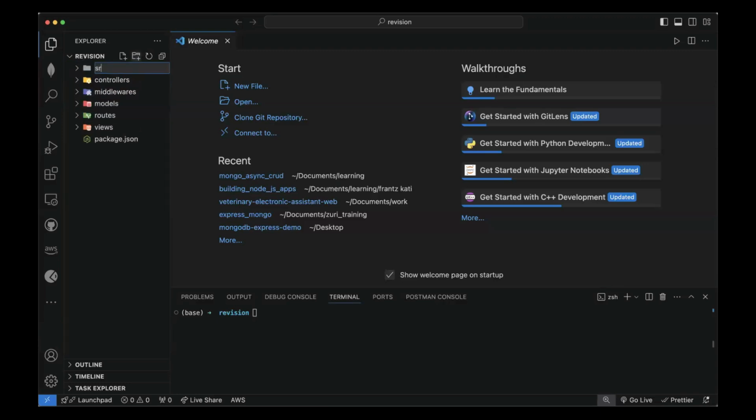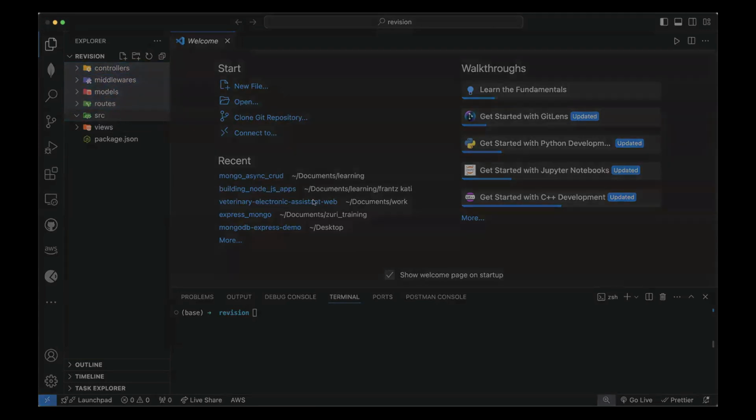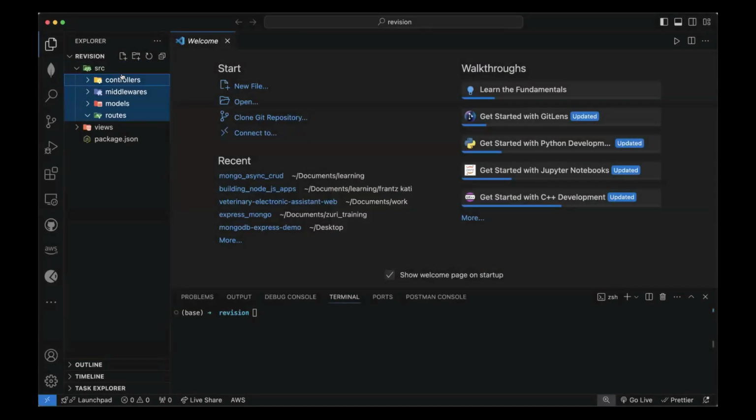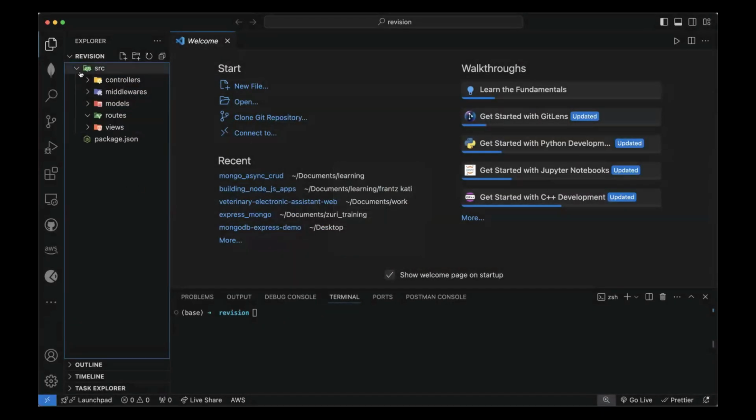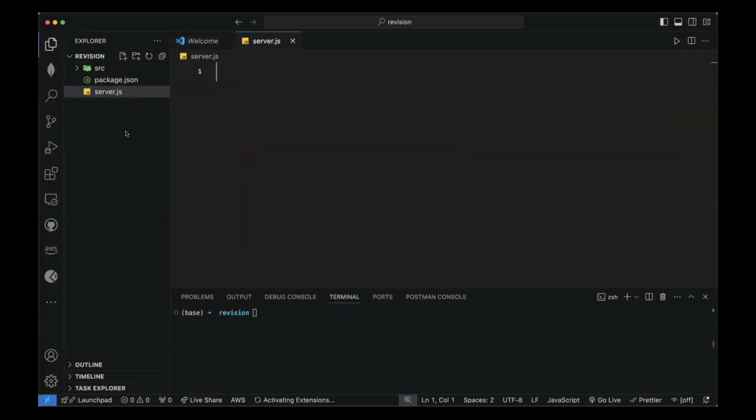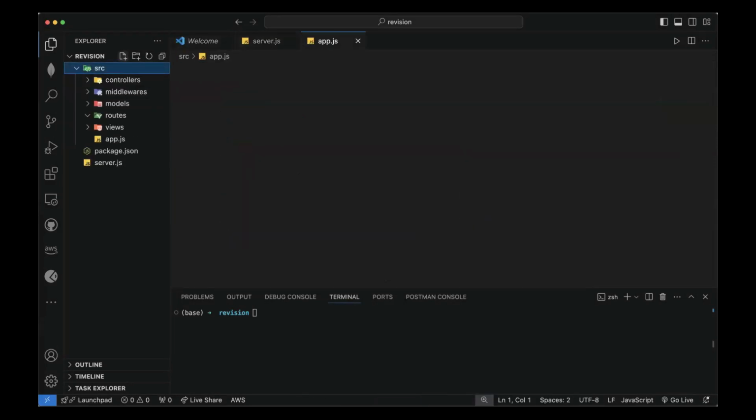And then there's an src, and that's where all these guys go into, because they are all part of our source code in the sense. So I'll bring in views too. All right, so you have them inside src, and then we have our server.js outside. And we know that inside our src, we have our app.js. So this is the structure of our project.